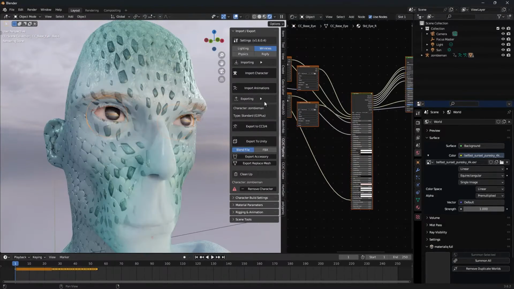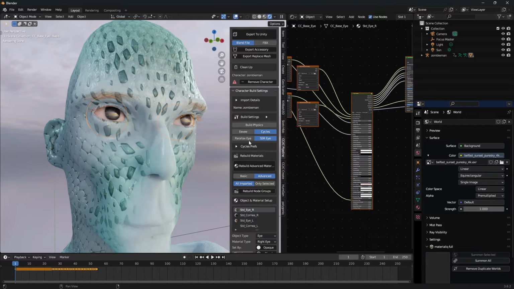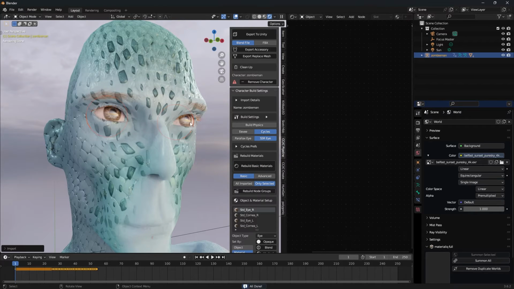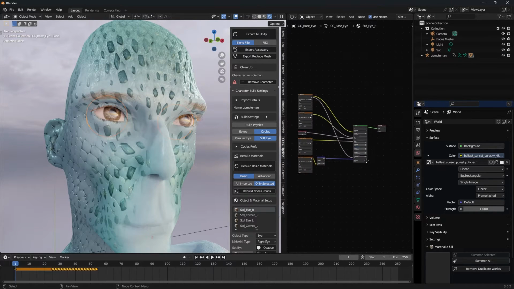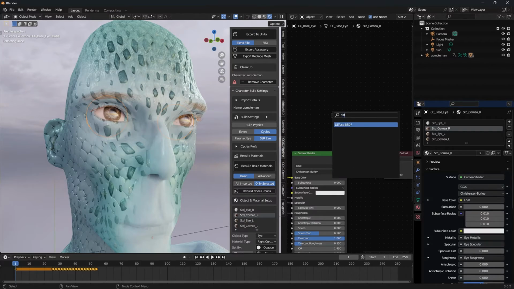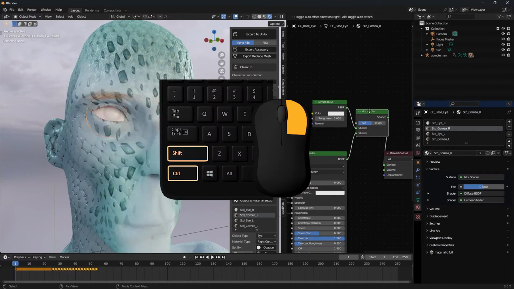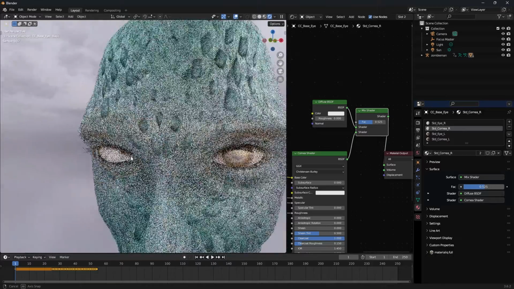For the eyes in the animation, here's what I did. I click on the eyes, go into character build settings here, and then choose only selected and basic. Rebuild basic materials. This makes the eyes look better, in my opinion. I will create a diffuse. Mix the two, and we already get that creepy eye effect.